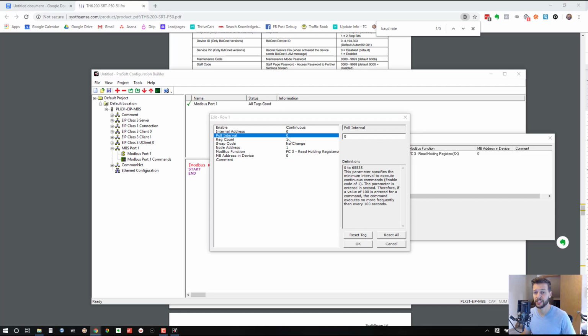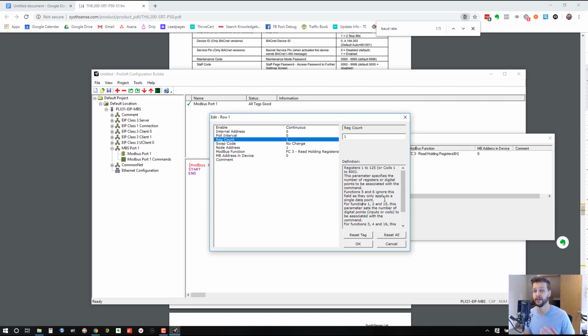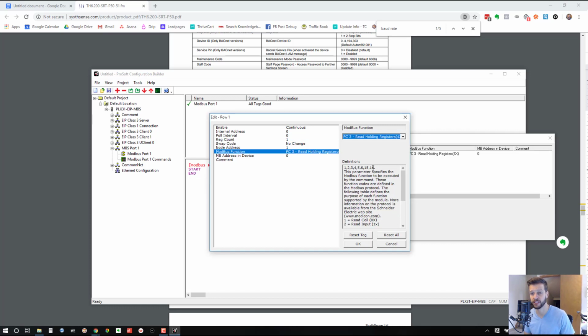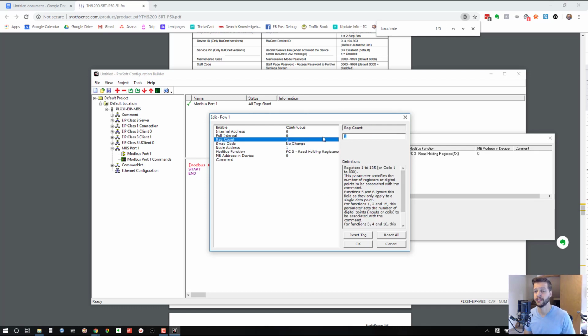Next, we have reg count, and this is the number of registers we're either writing to in the slave device or we're reading from in the slave device. And this is going to depend on which function code you choose here, which we'll get to in a minute. But one will always work. So if in our case we need to just talk to one register or one address in the slave device, the room temperature, then we're going to leave it at 1. Keep it simple.